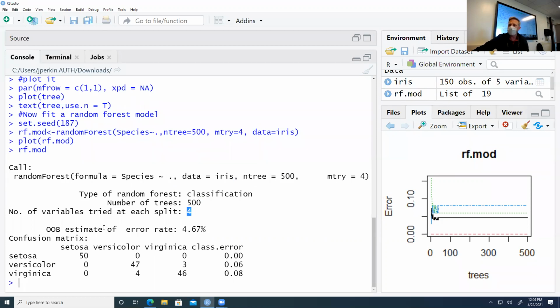Here's our out-of-bag estimate of error rate. So if we looked at this average of the black line in the plot over here and converted that to a percentage, 4.67, that's pretty low error rate.